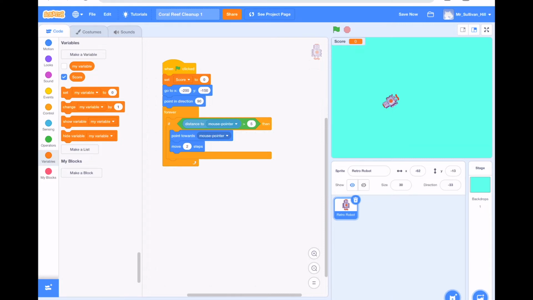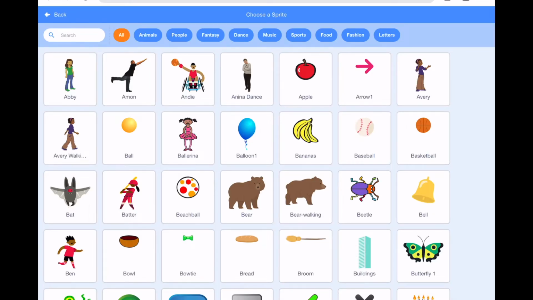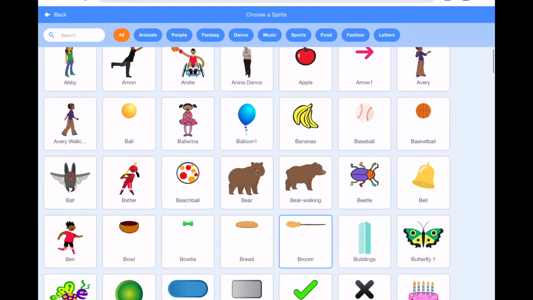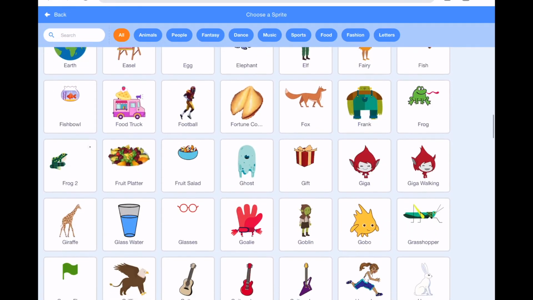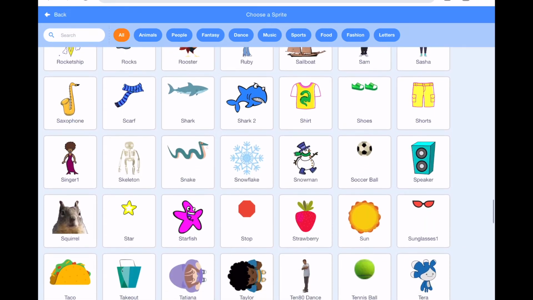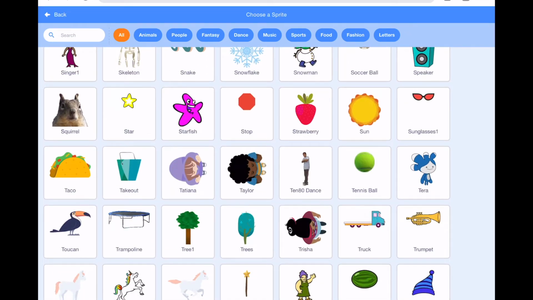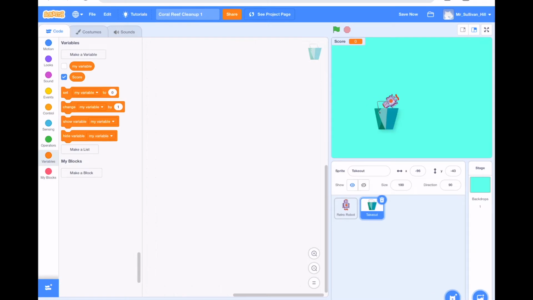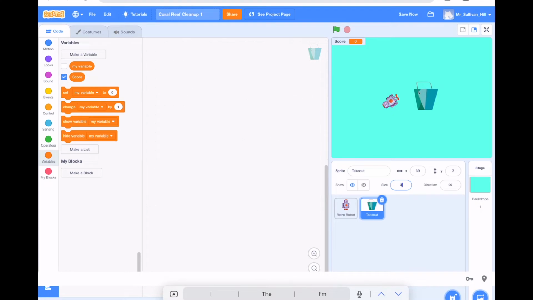Now I need to find a way of adding on to the score each time. So I'm going to add a new sprite in. There's not really a rubbish sprite on here, but I did find there's a takeaway box, or takeout box as it's called here. So let's use that one. Again, I'm going to reduce the size of it down to 30 because it's a bit too big at the moment.